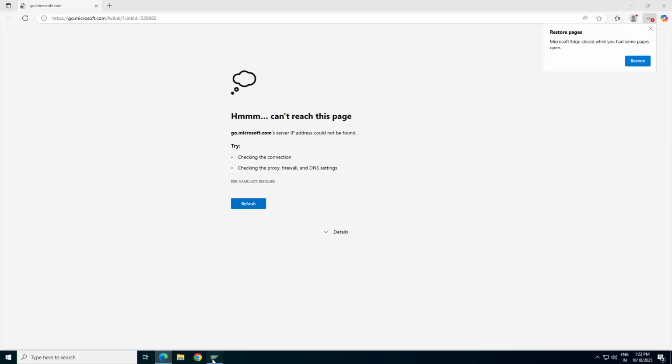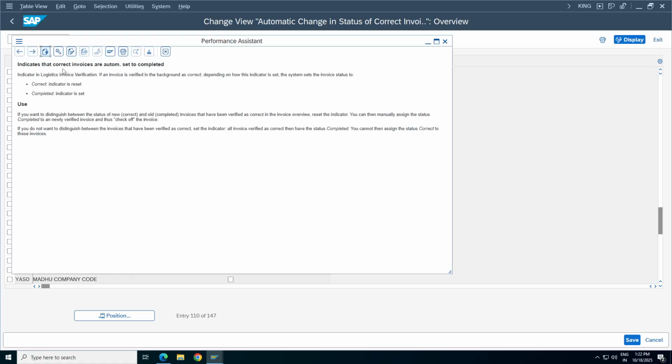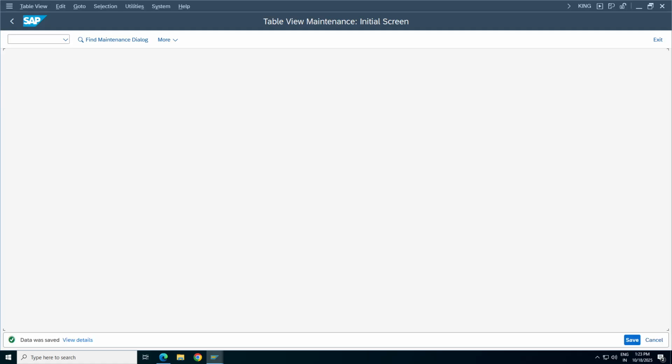Let us understand. Set correct invoice to completed. It indicates that correct invoices are automatically set to completed. Okay, once your invoice is done, it will update as set. Indicator in logistics invoice verification. If an invoice is verified in the background as correct, depending on how this indicator is set, the system sets the invoice status to completed. Okay, this is fine. So once your invoice is posted for the respective purchase order, it will update as completed. Okay, this is fine.